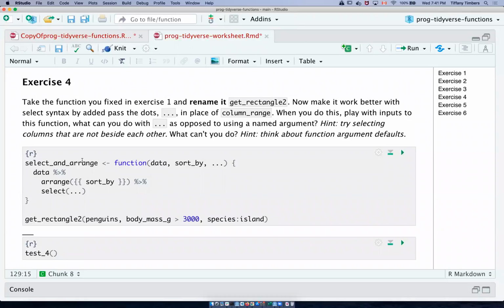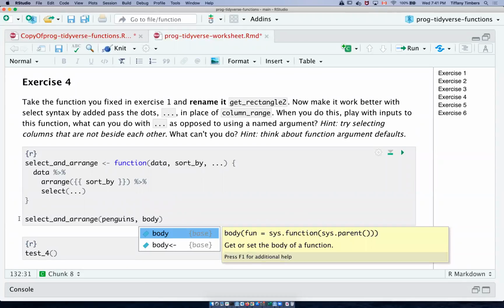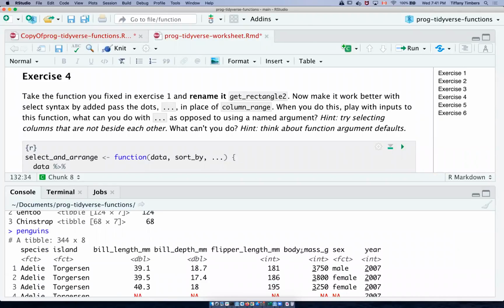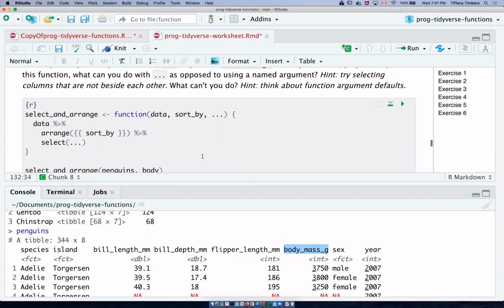So let's take a look. I think I had some copy and paste errors going on in here. This shouldn't be here. So let's give this a try. Let's call select and arrange. And we're going to give it the penguins data frame. Let's sort it by body mass in grams. I have to go down to the console to see the column name, body mass in g. Okay, that's the column name I'm going to use here.